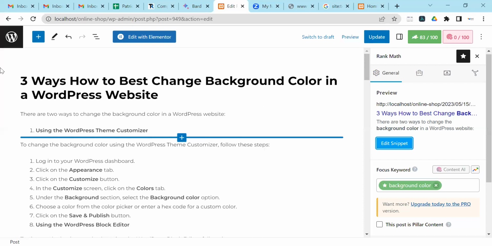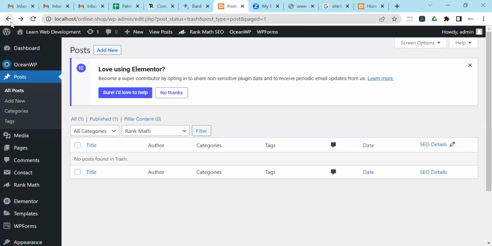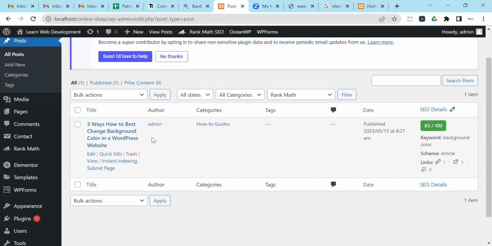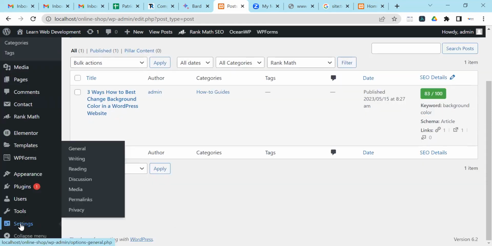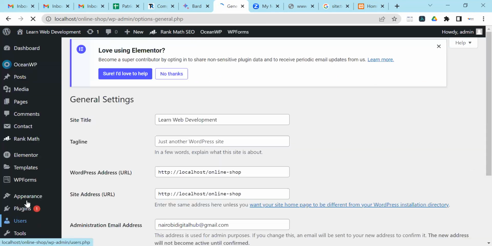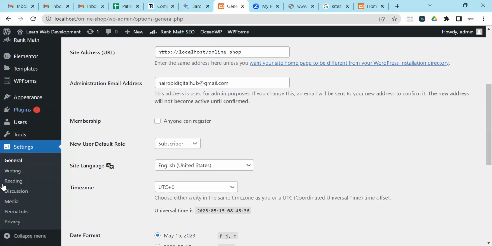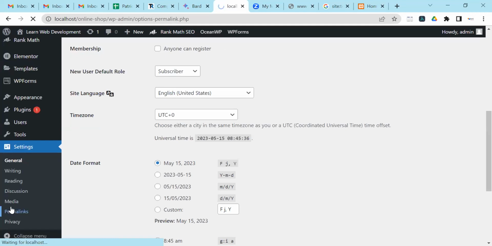So close this, head back to the dashboard. I refresh to see my post here. My post is still here with 83 of 100. So I need to change that link. So I go to settings. On the settings, you can see the name of your site here. But now, on the settings, I want to click permalinks. Permalinks.